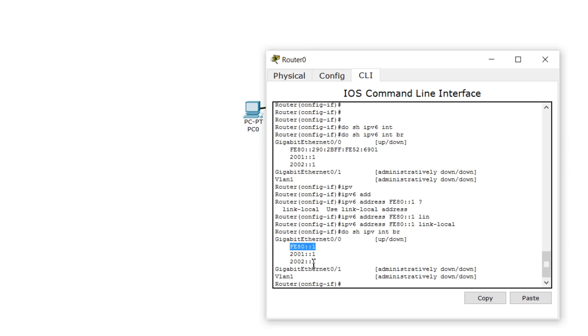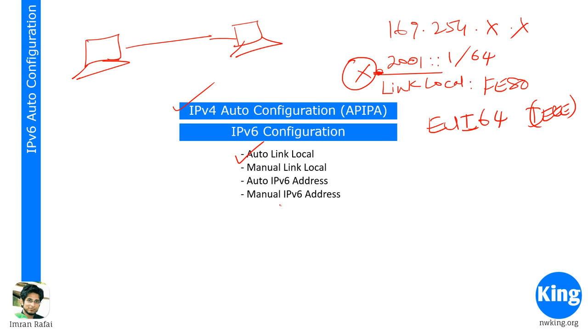Remember, a normal address will be added, but if it's a link local, there is going to be only one FE80 address. Hence the old FE80 would be updated to the new link local address that you give, right? So this is how you automatically get a link local, and how you manually get the link local address. We saw how to get automatic link local, and we also looked at manual link local.